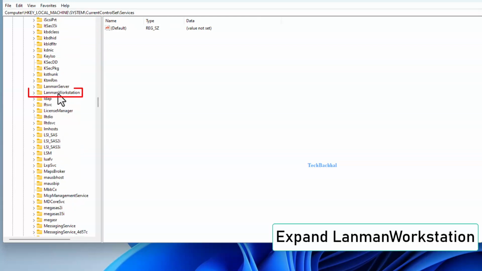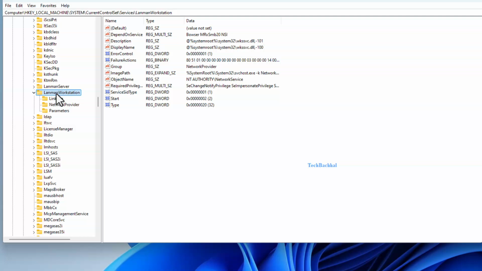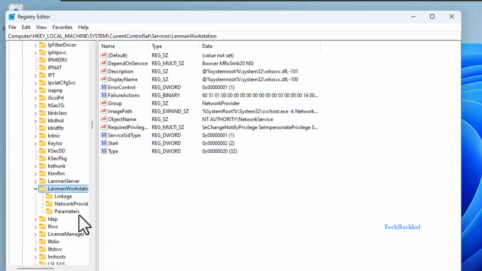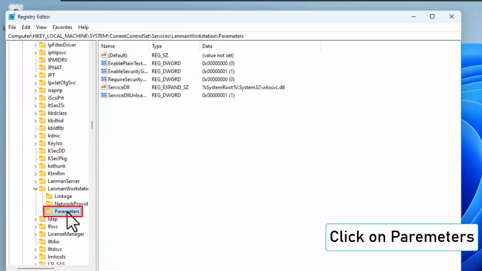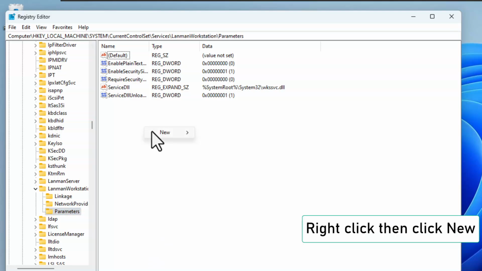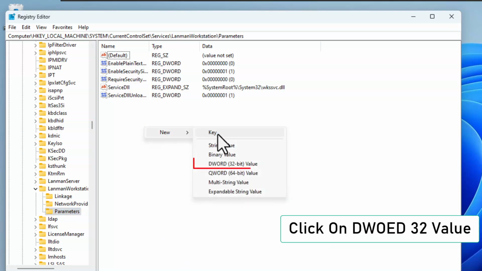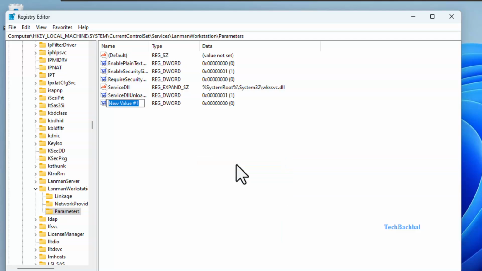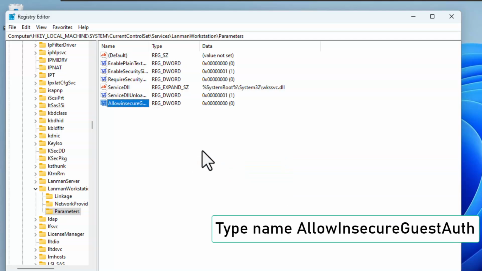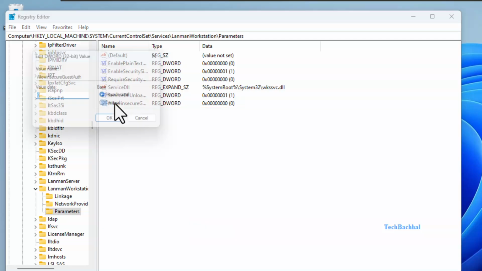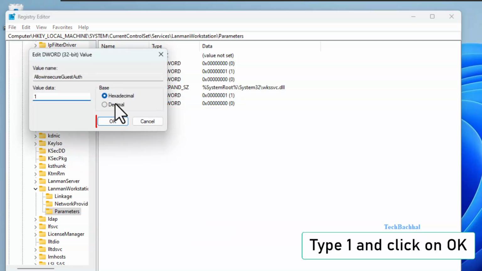Expand Lanman Workstation and click on Parameters. Right-click and select New. Then choose DWORD (32-bit) Value. Type AllowInsecureGuestAuth and double-click it. Set the value to 1, then click OK.